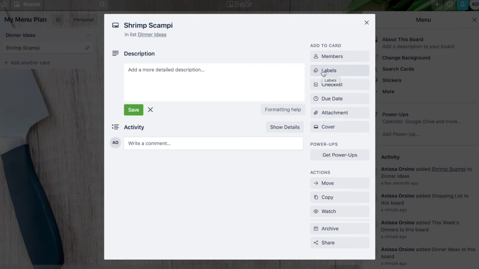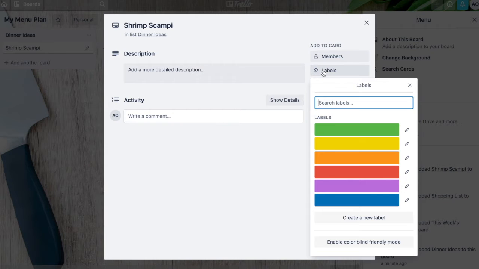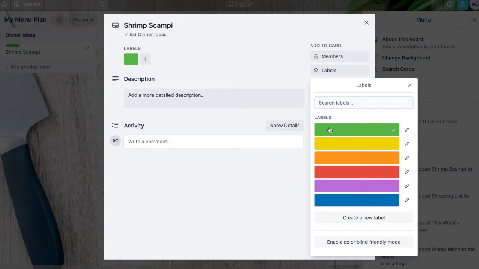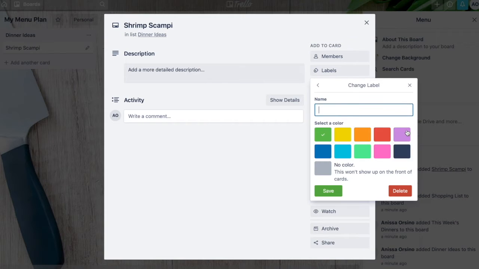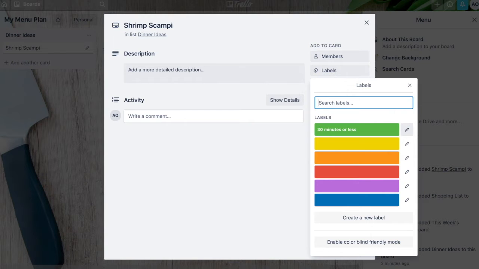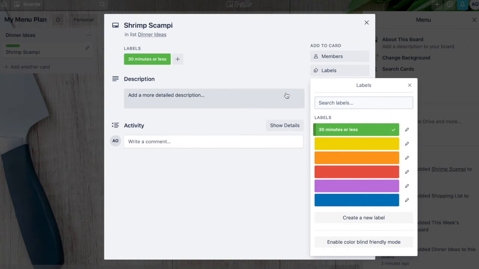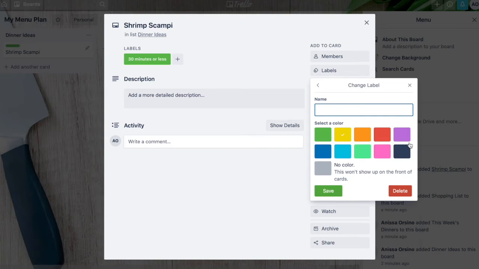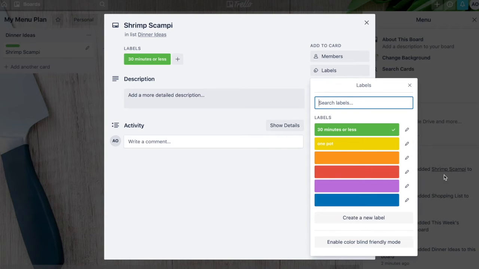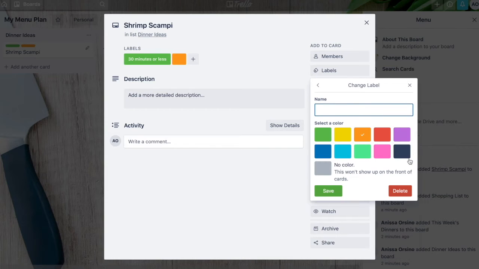I also have the opportunity to add a label. If I click on this labels, I can add something like 30 minutes or less. Well, maybe not if I type it that way. 30 minutes or less. And now when I add that label, I know that when I'm scanning through my recipes, all the ones that have this green label can be done in 30 minutes. I could also add things like one pot. I could add kid friendly, those sorts of things.